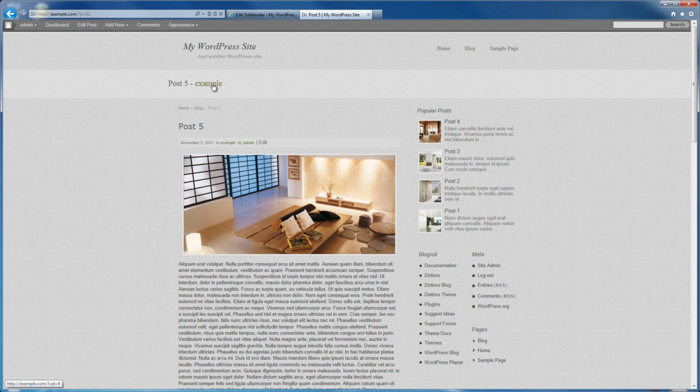I do hope that I've managed to give you an insight into the possibilities in the Dottoro theme, and I also hope that this video will help you in using subheaders.